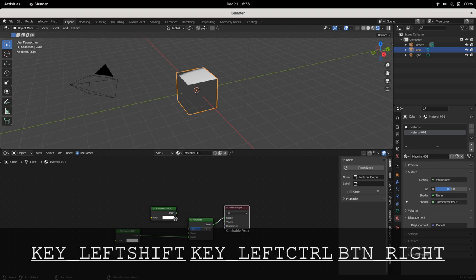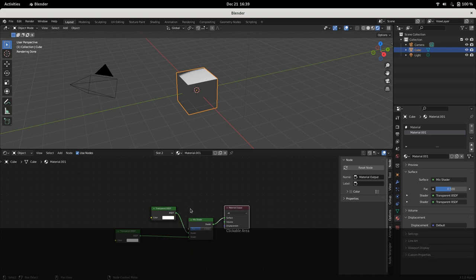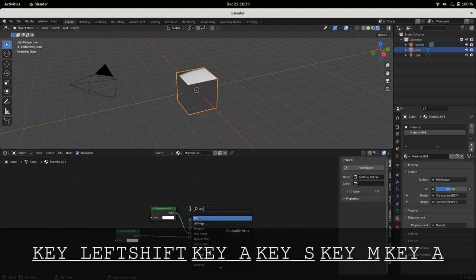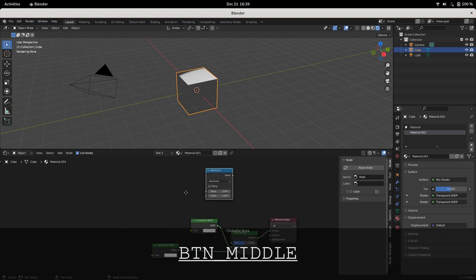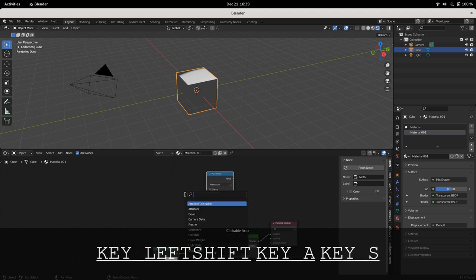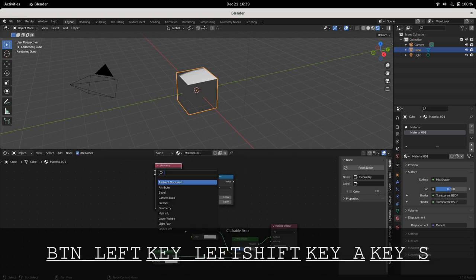Now Shift then S and search M for Math, and Enter and click. Now change Add to Maximum by clicking on Add and pressing X. Now search GE for Geometry and press Enter, then click. Now search L for Light Path and place.